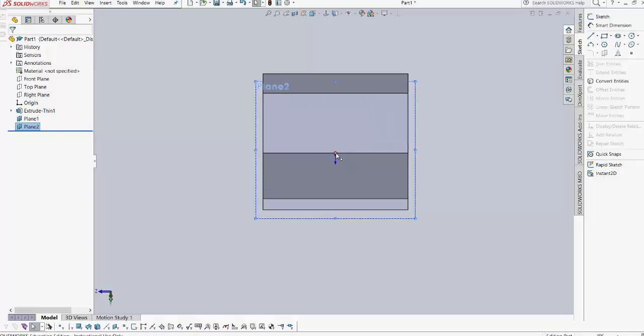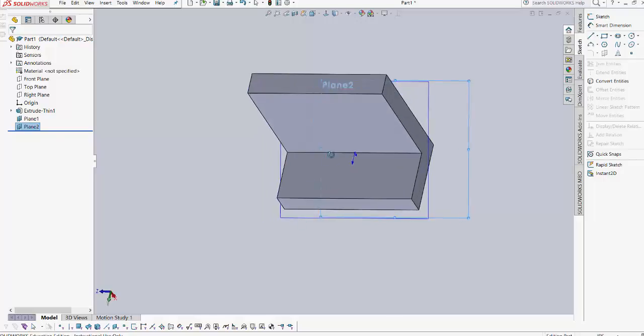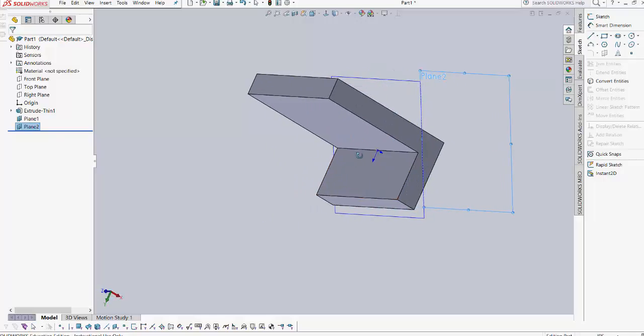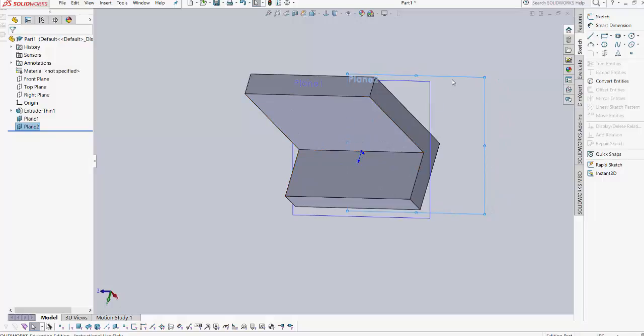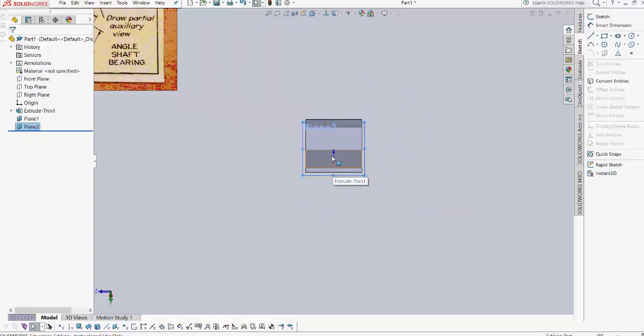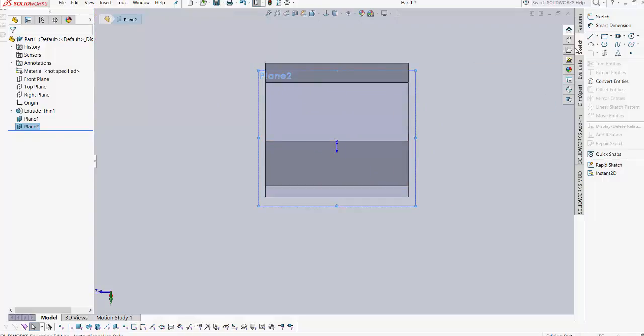But really what we want to see is our origin. We want to see that in that crease right there. You see that? So make sure that you're oriented the same way I am. I'm going to go back to plane 2. I'm going to hit normal 2. And then I'm going to start a sketch.